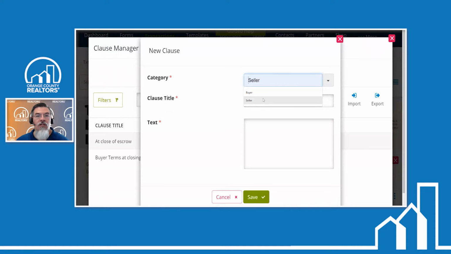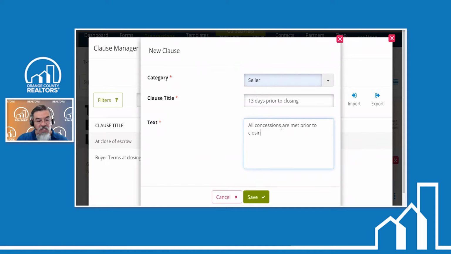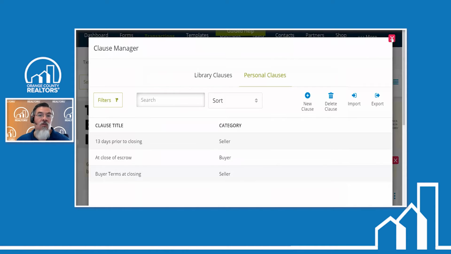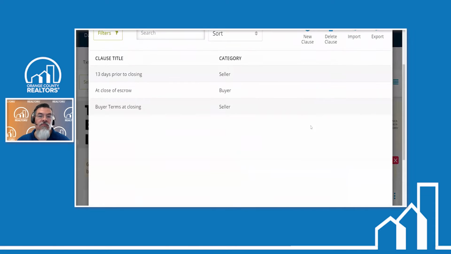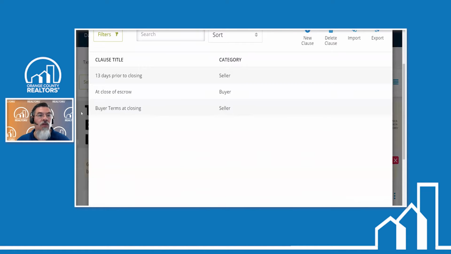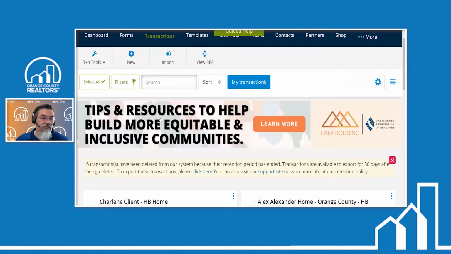You can do another one where, 13 days prior to closing, all concessions are met prior to closing. You come up with verbiage that's appropriate for the situation you're in. You could put it down if it's something that you're going to see on a regular basis, or something that's going to be unique. And when that happens, it's going to be ready for you to use when you call upon it. So it's there for you.